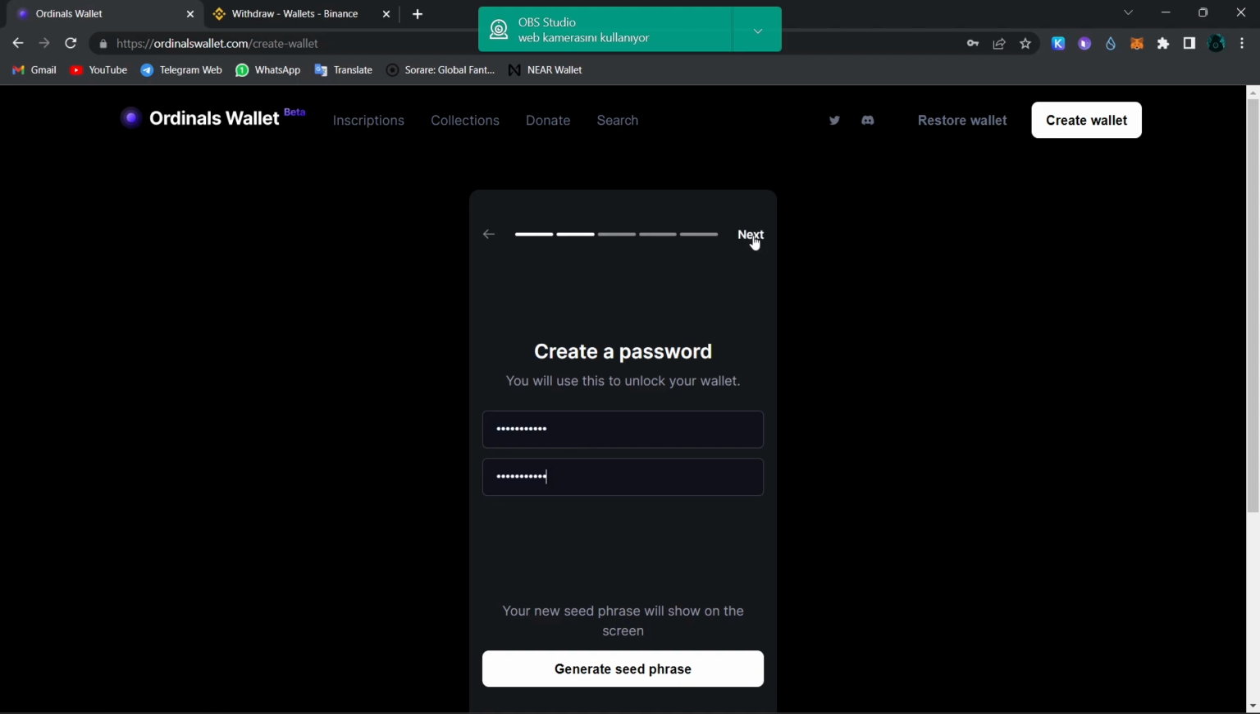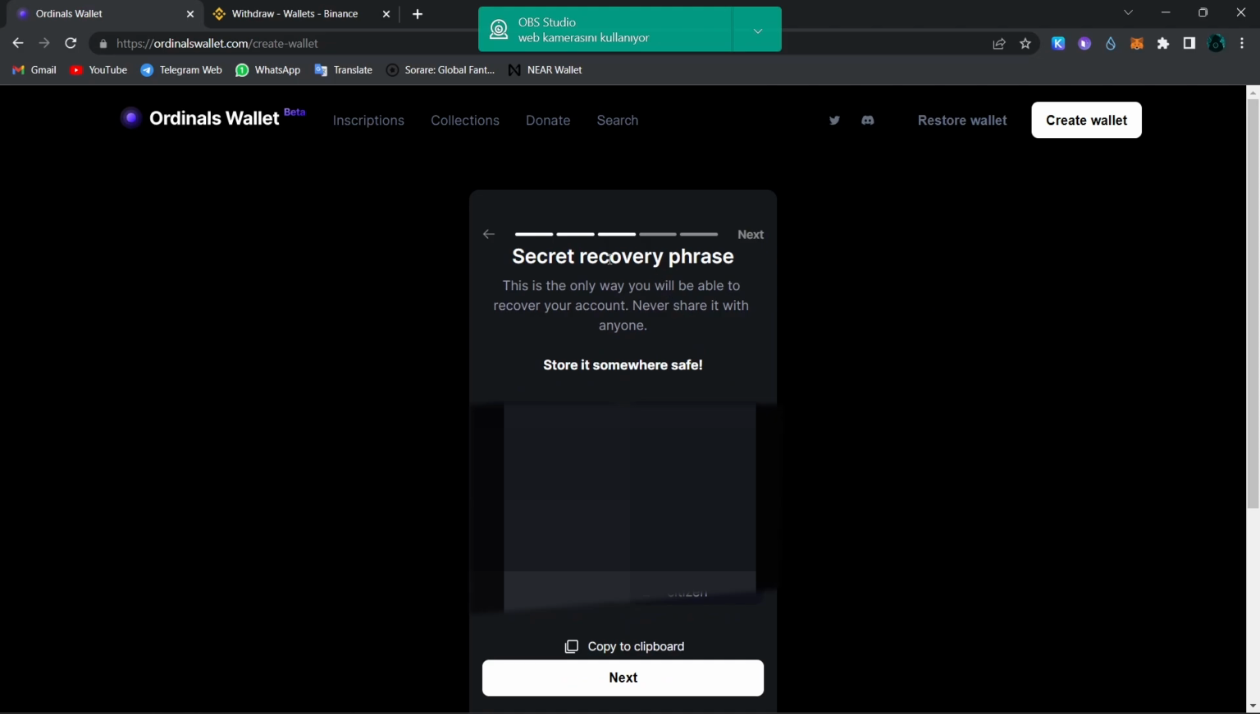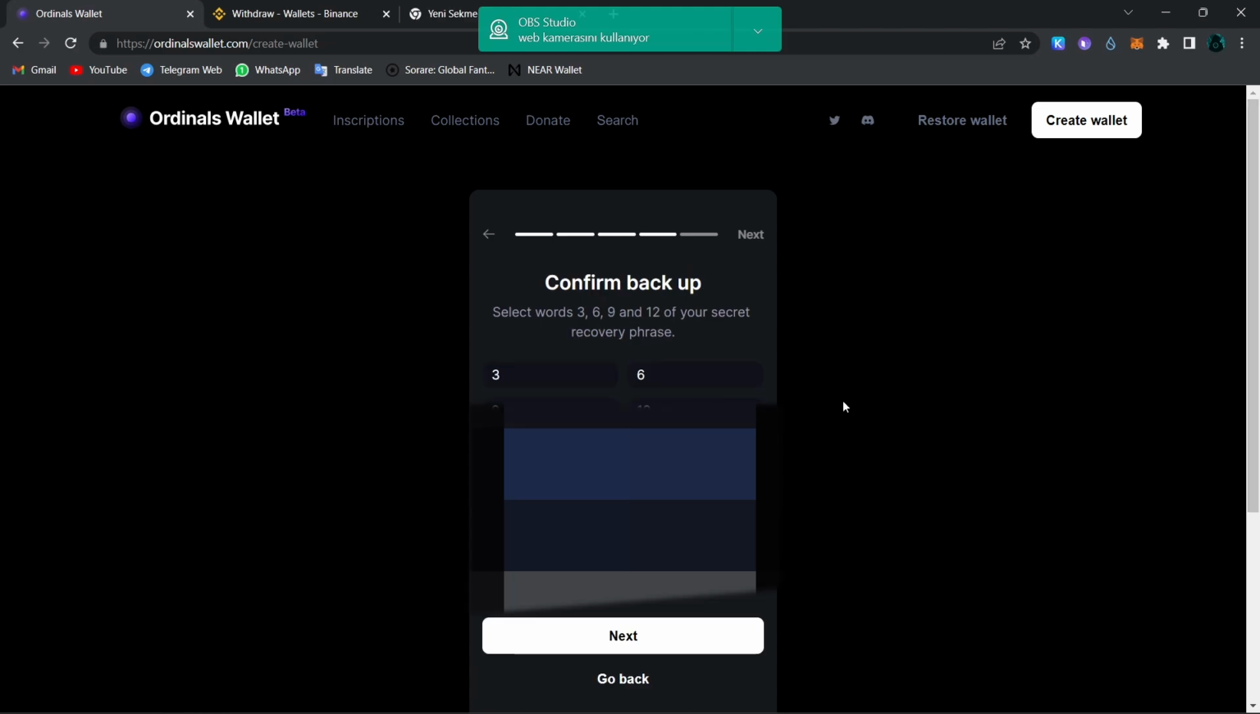Then click on next. So in this step, you will need to save your secret recovery phrases, because as I mentioned in every wallet setup video, if you somehow lose your wallet, or if you lose your password, or if you forget your password, you can regain access to your wallet with these words. But if you lose these words, you lose your wallet forever. So make sure to save these words in a safe place. And in this step, it asks us to confirm the words from our seed phrase. So let's confirm the words and we'll move on.